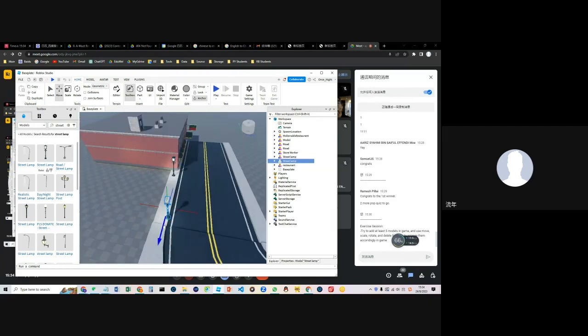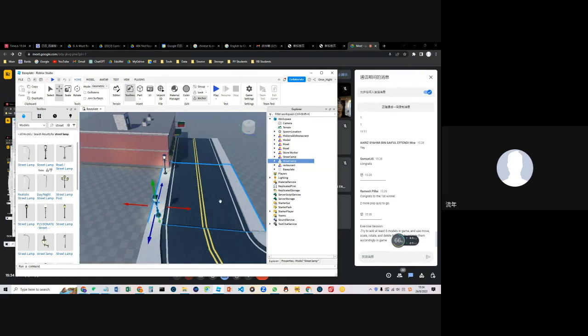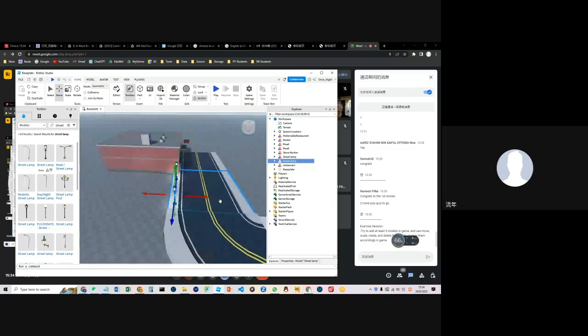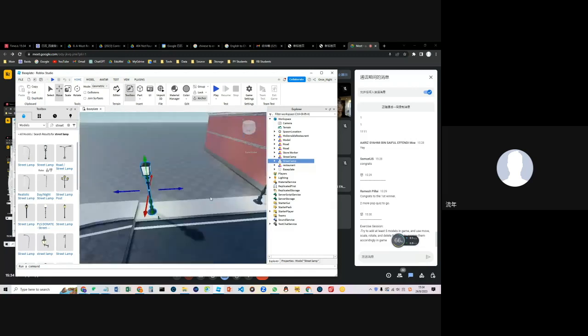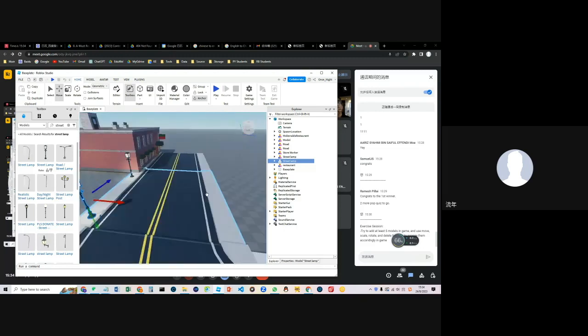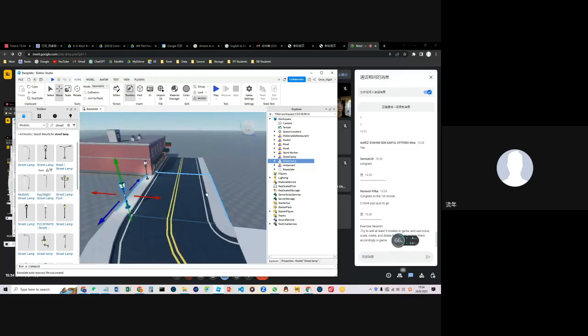Okay, so this is the sample, this is the possible thing you can do. I hope that after I demo it, you have some idea about the exercise. So you just try to add at least five or more models in the game. And then you just use move, scale, rotate, and delete to arrange it accordingly in your game.